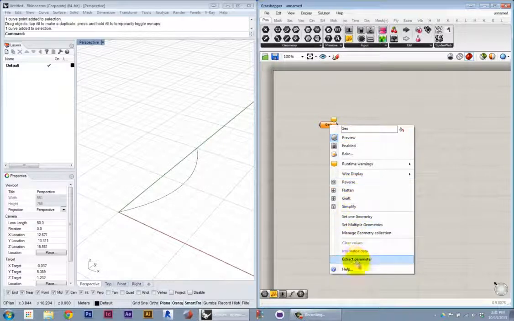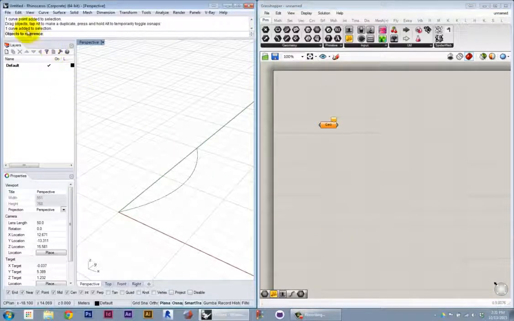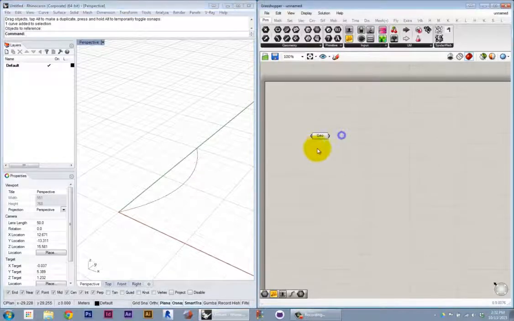This will give me a context menu, which will give me some of the options for that node. A lot of these options are shared by the nodes, but there's some specific ones for specific node types. In this case, I want to reference one geometry, so I click on Set One Geometry. This will execute a command in Rhino and switch over to the Rhino interface with this special white arrow. This will let me reference geometry from the Rhino interface. So I'll click on this curve. It switches back to Grasshopper.